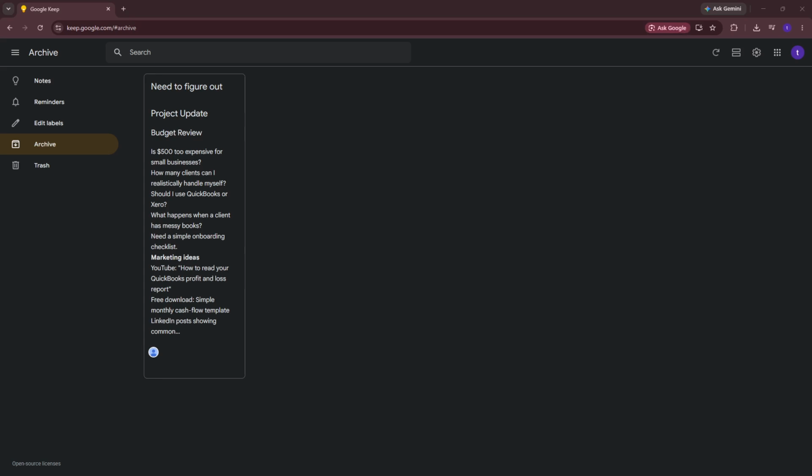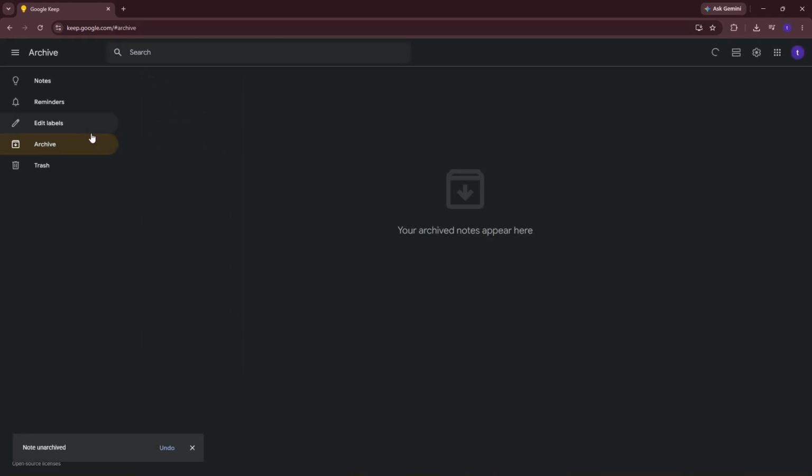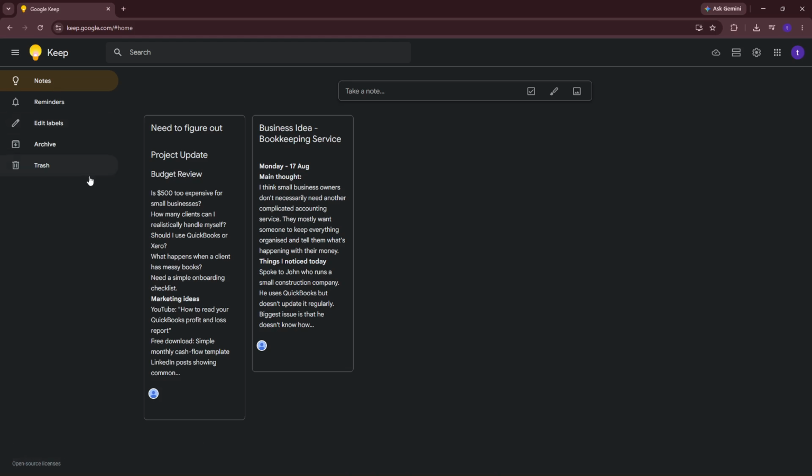I use this for meeting notes I don't need every day but don't want to lose. If you ever need to bring a note back to the main feed, just open it from this archive screen, tap the three dots, and choose Restore. That pulls it right back into the regular notes view.